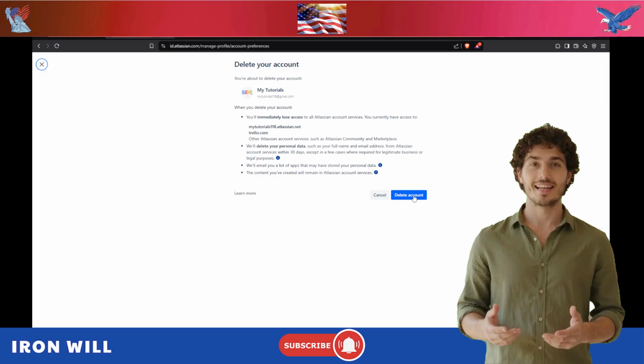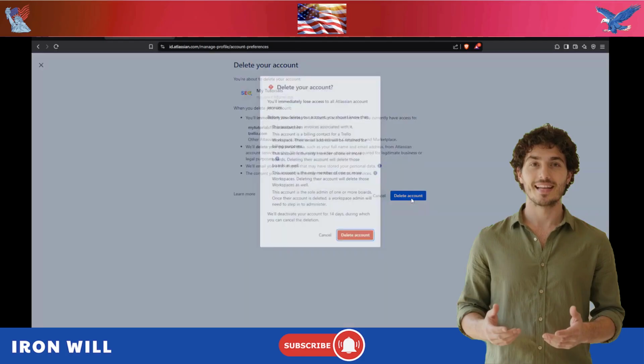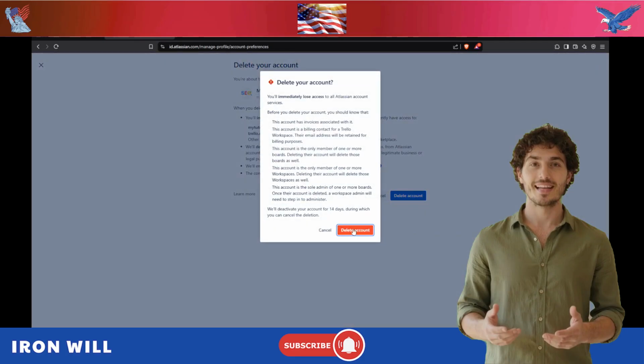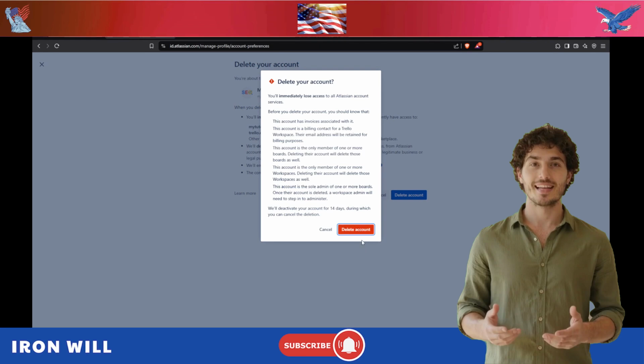After the initial confirmation, you might be asked to click the Delete Account button once or twice more to finalize the request. Each click confirms your desire to permanently remove your profile. Finally, after those last few clicks, Trello will process your request and your account will be deactivated.